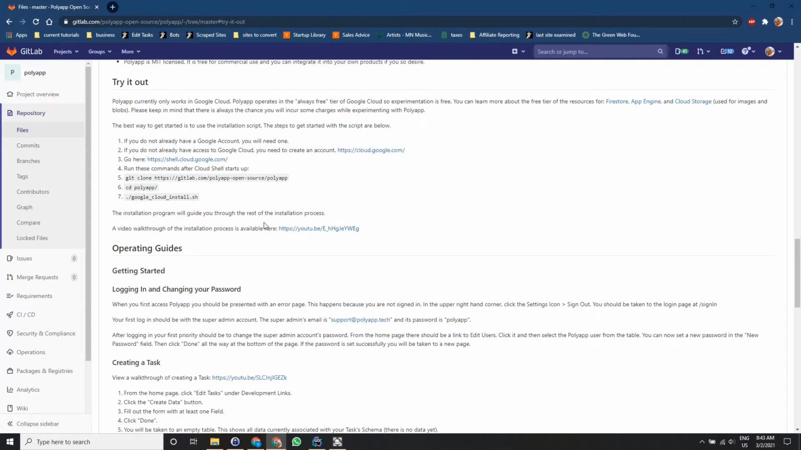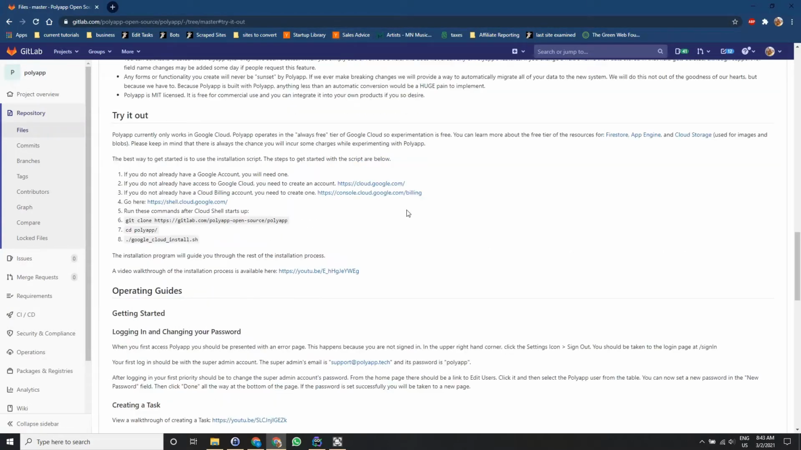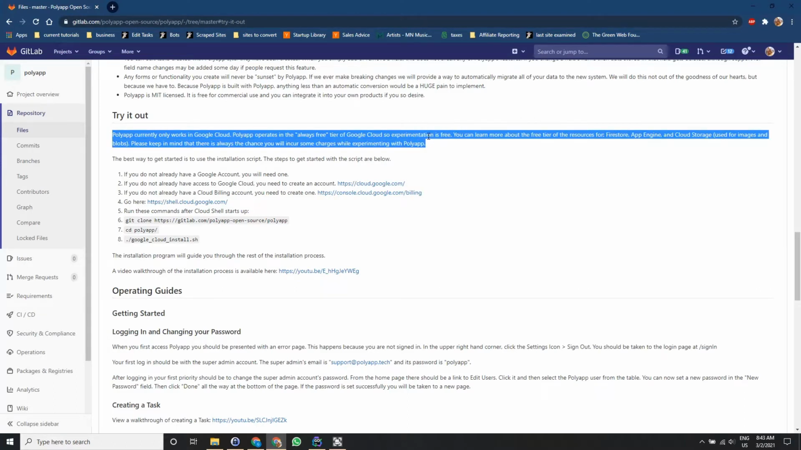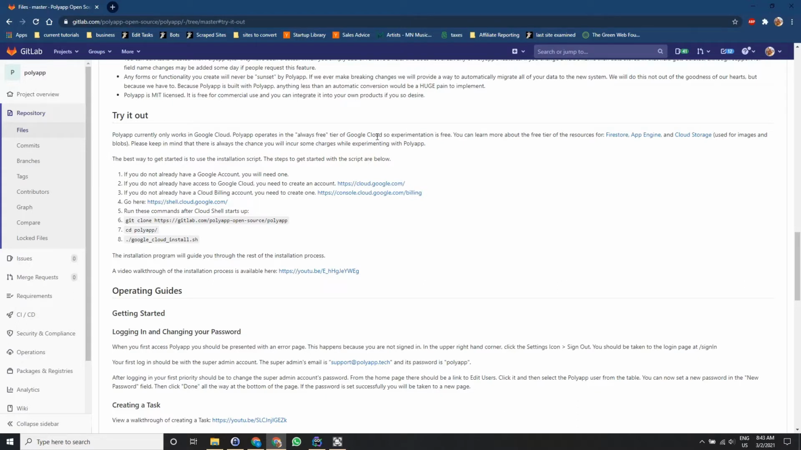The first thing you're going to have to do is come to the Git repository and go to the Try It Out section. And it's going to explain that we're going to try to be using a free tier of Google Cloud in order to install Polyapp. Right now, Polyapp isn't supported outside of Google Cloud due to the need to use Google Cloud's Firestore database. And there's a nice installation script, and there are some steps to get started.